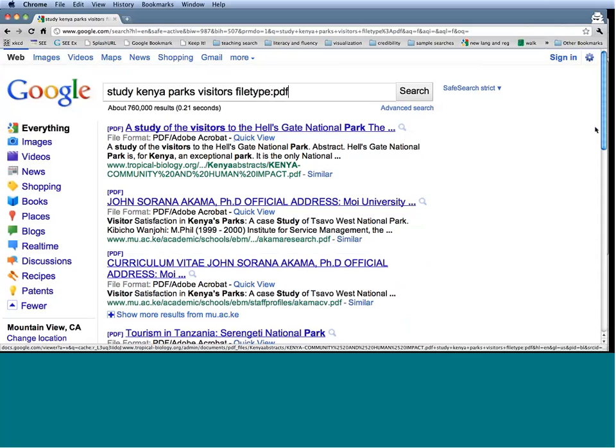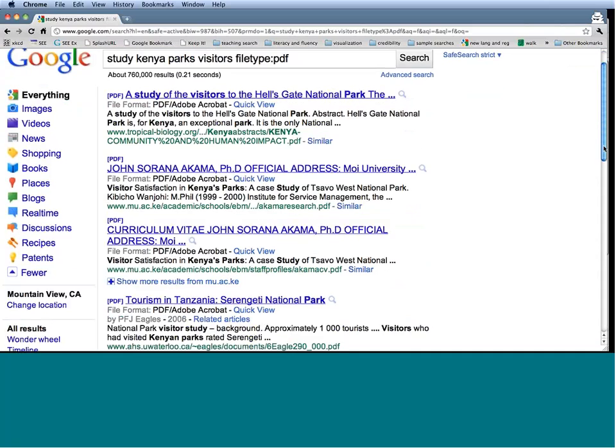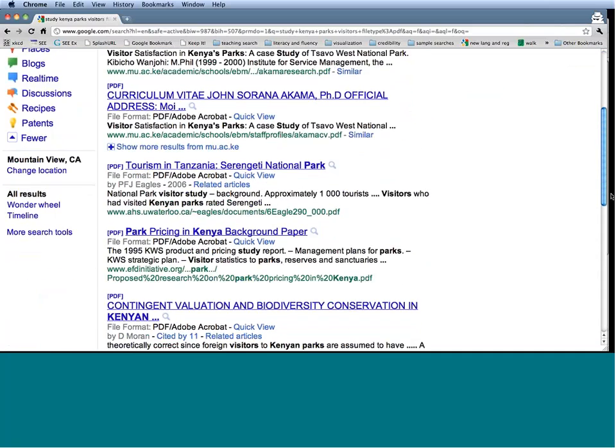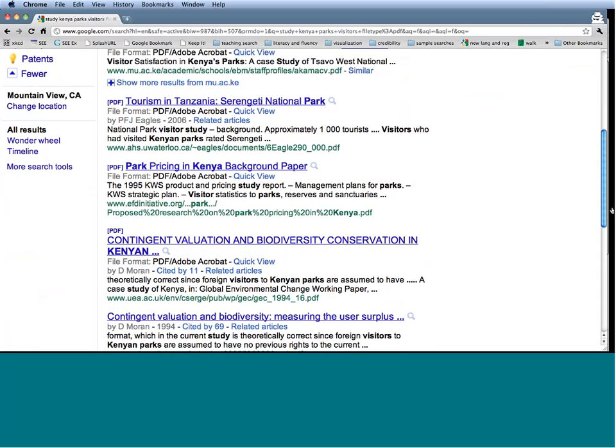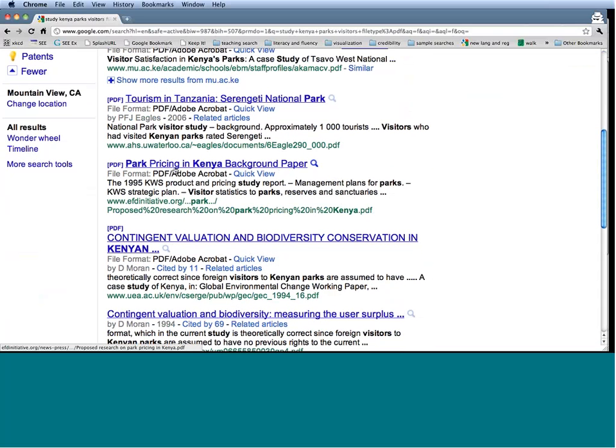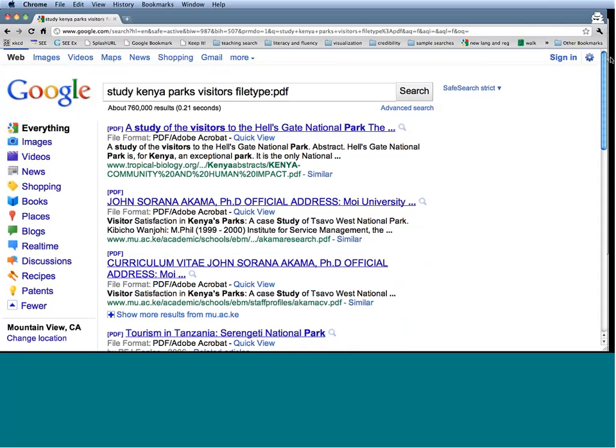And now I see I get the study of visitors to Hell's Gate National Park, and I get, well, that one's about Tanzania, but I get park pricing in Kenya and the impact of tourism on biodiversity, all kinds of good stuff.